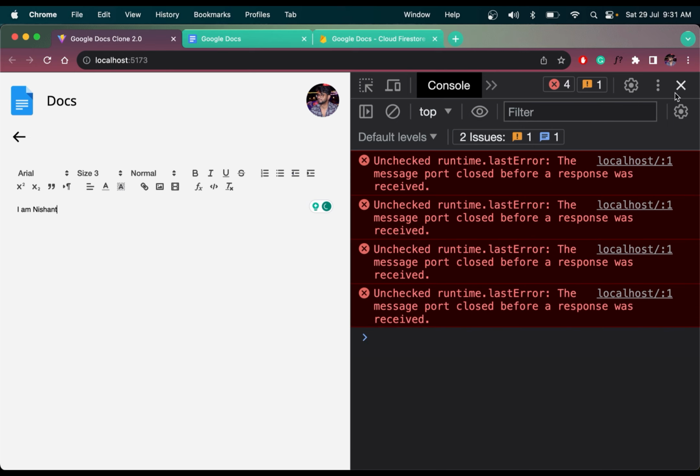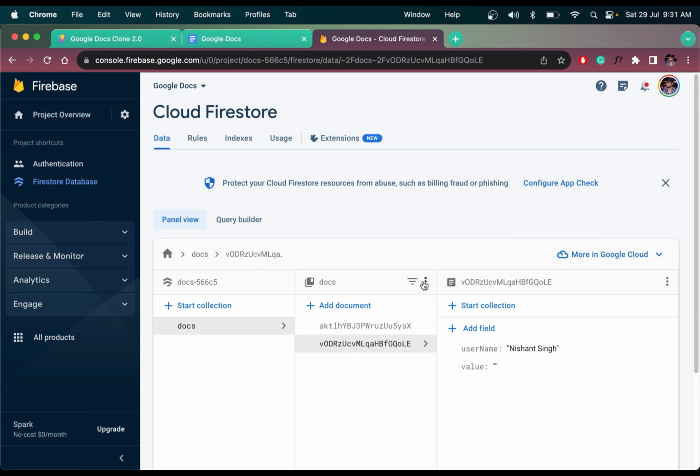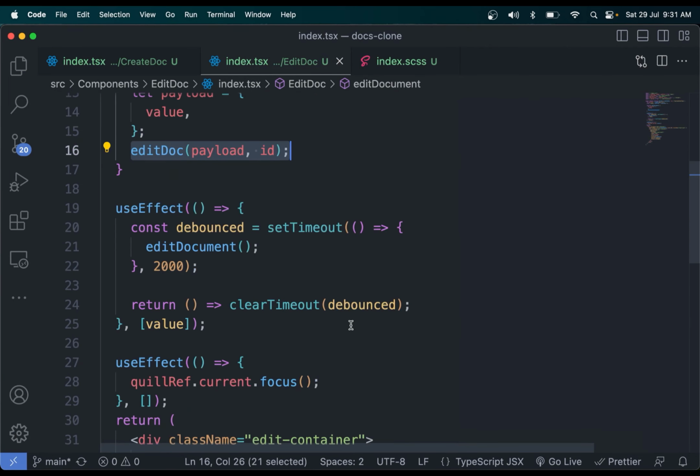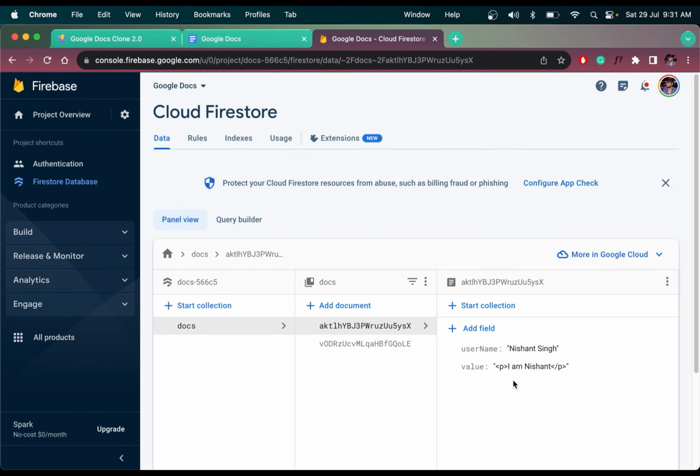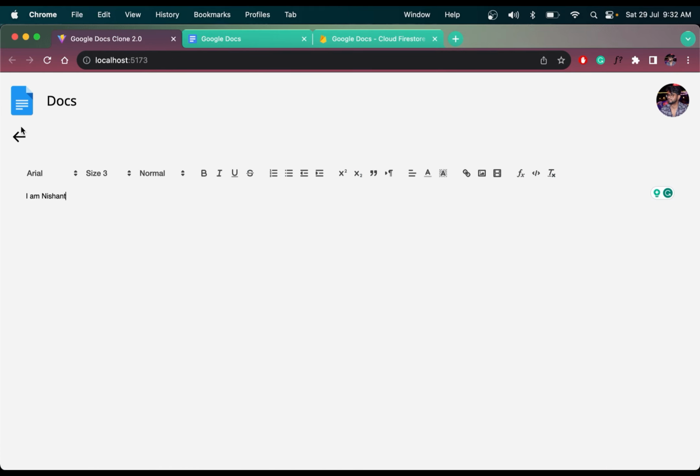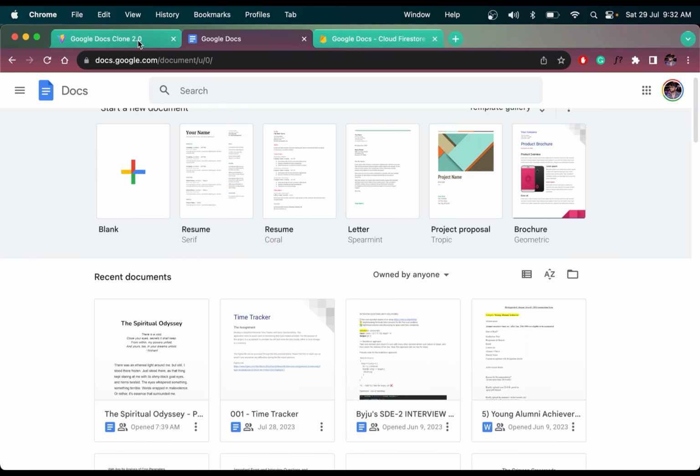Let's wait for some time and see if it comes here or not. If I check this one, yes, it is coming in here. Now this is the value that we're getting. So we can show the value here, but we need the title as well.